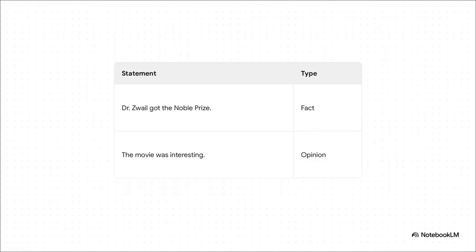Let's just look at a quick example to make this crystal clear. Dr. Zewail got the Nobel Prize. Is that a fact or an opinion? It's a fact. We can look it up, we can verify it. But what about the movie was interesting? Well, that's a pure opinion. It's what someone thinks. It can't be proven true or false. Getting students to see this distinction is just so powerful.